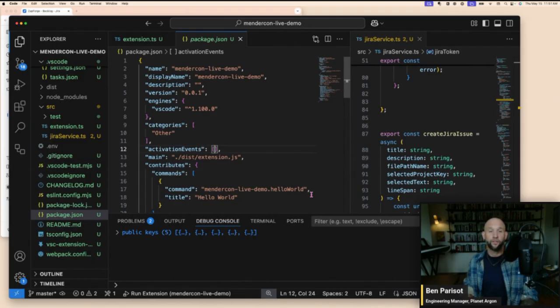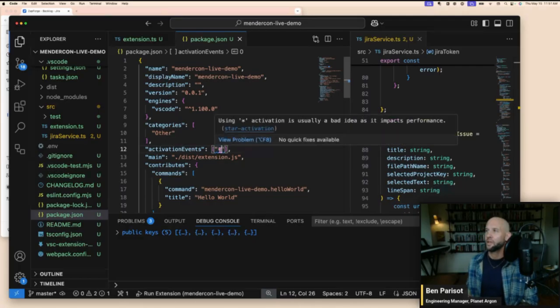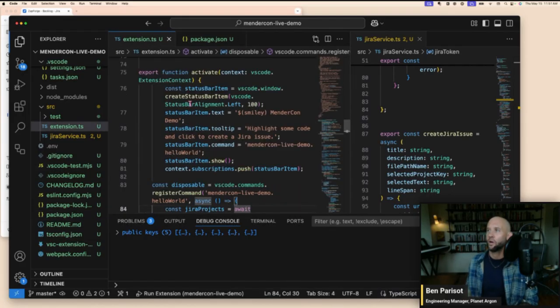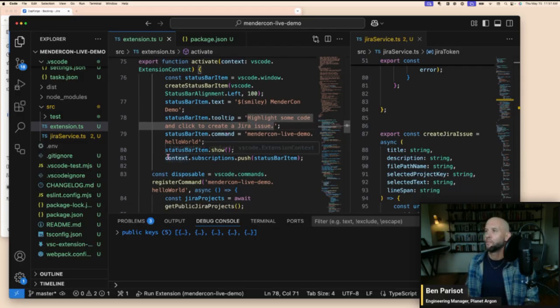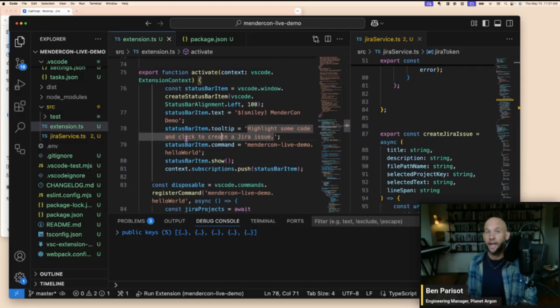Now, in order to do this, we actually need to go to our package.json and open up our extension activation events, and we need to have our activation events be anything. This is actually bad practice, so don't do this for every VS Code extension. Essentially, this will cause performance issues if you have a lot of code in this activate section, because that's going to mean run this every single time you open it. Because we're just using this to create a status bar, we want it to run every time because we want it to be visible all the time.